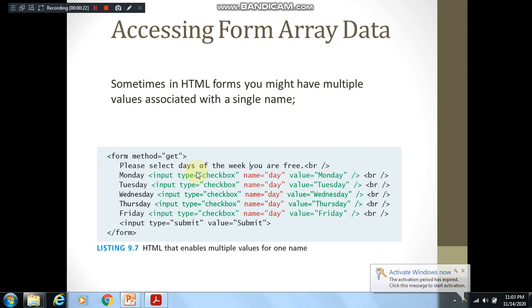You might have a list of checkboxes where it is possible to select more than one option. But one problem with this: you can observe you have a form created and you want to select the days of the week you are free, so multiple choices are possible. So you have used the checkbox here. The same name is given for all the checkboxes but values vary from Monday to Friday, and you have a submit button. So this enables you to enter multiple values for one particular name.